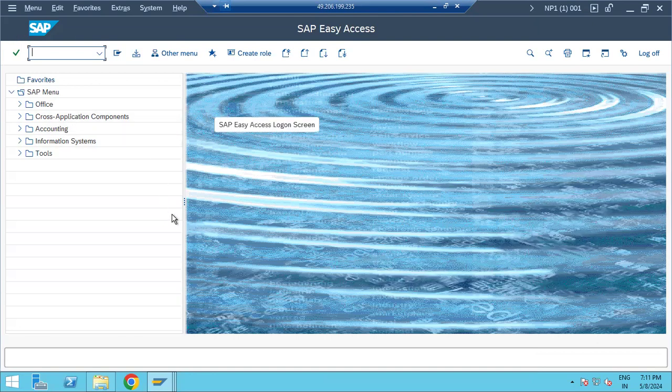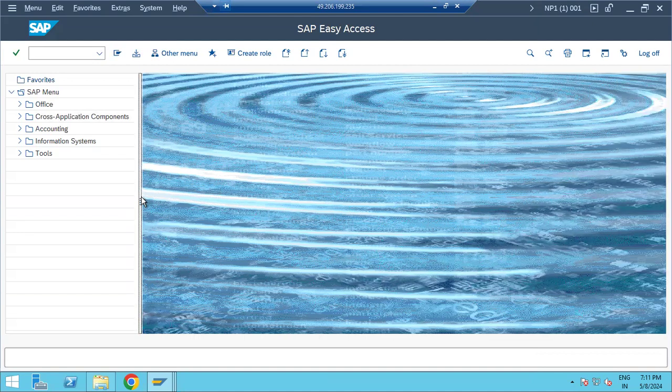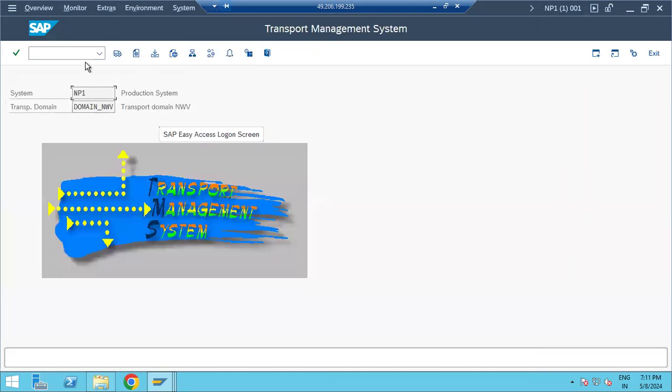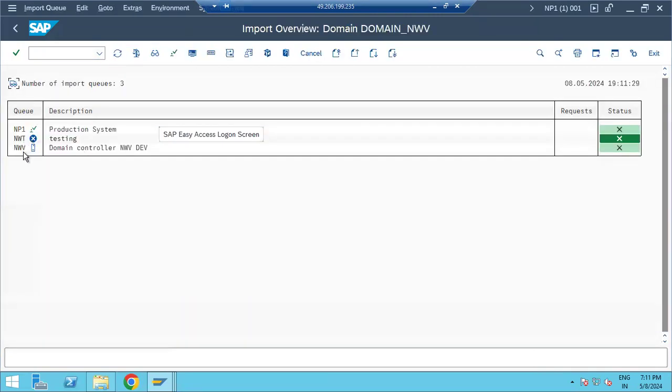So just do normal practice. When we do the topic, you will come to know more about how the systems come into this list here. You are in NP1, so how does the NWV system also come into the list here? There is a concept here, the STMS concept. Here you see all your systems will be in this list. It's wrongly created. Okay, that's fine. That is our next topic. We can change it.